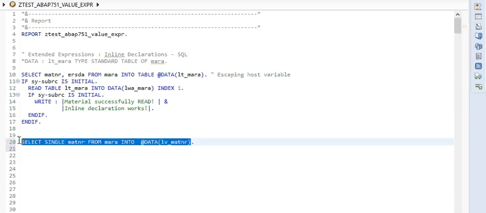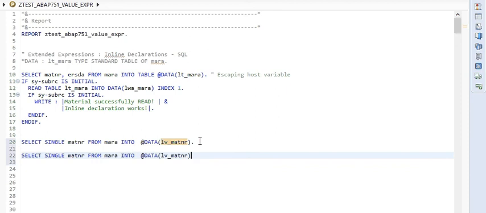Another variant of this could be that we can use a work area. So in that case, we would add some more fields. In this case, ERDAT, ERSDA from Mara into LWA, which is a work area.